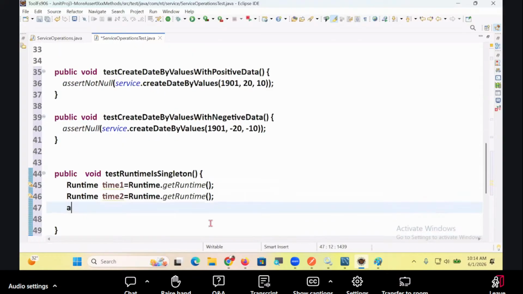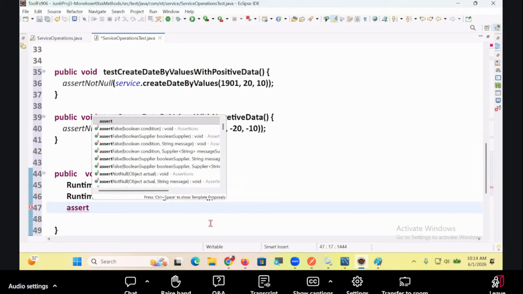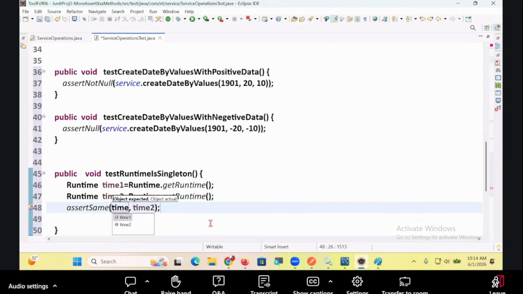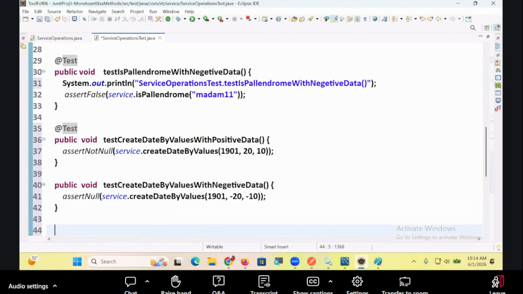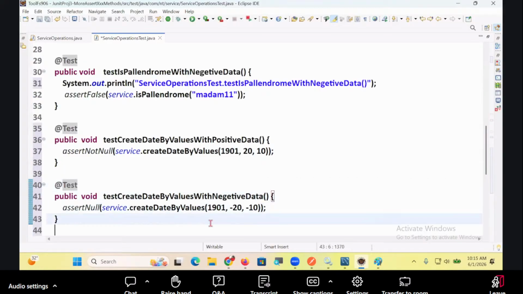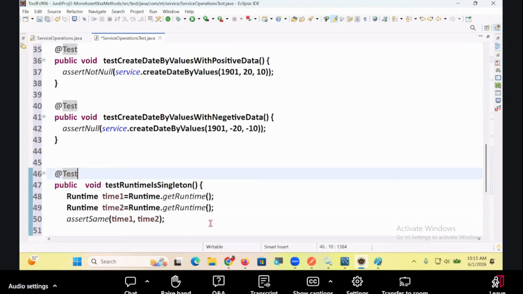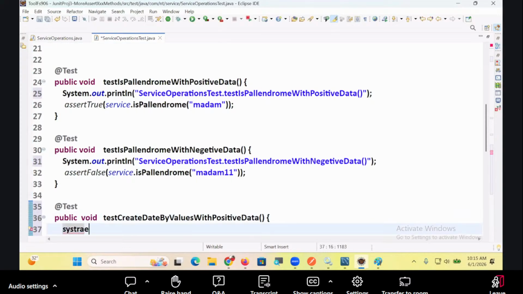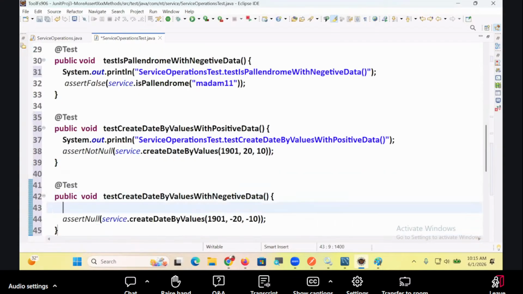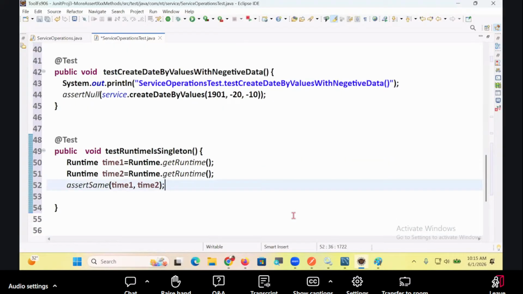Assert same time one, time two. I'm checking all this stuff. Test runtime is singleton or not.